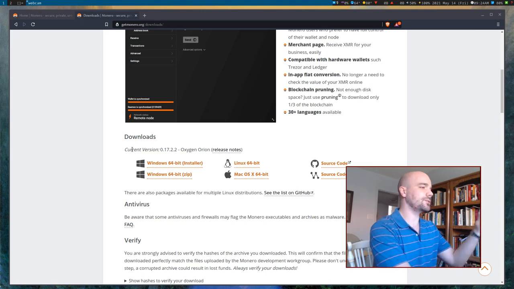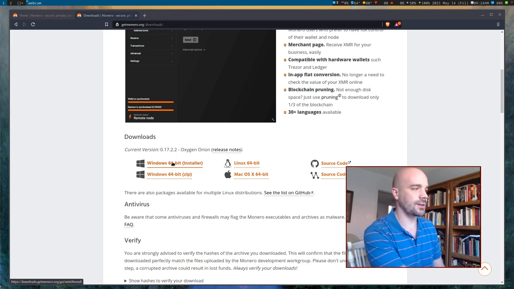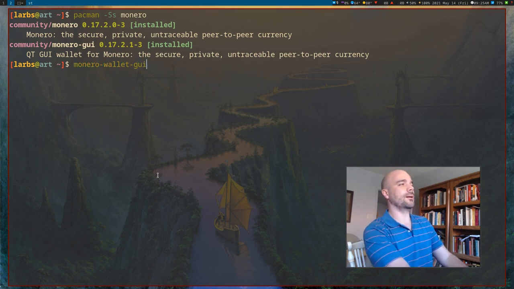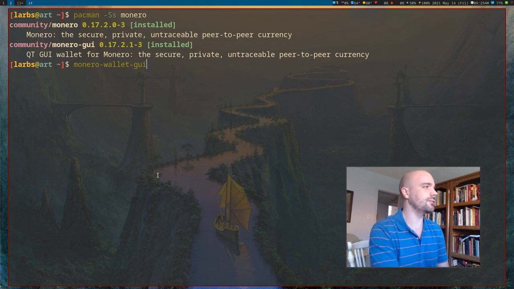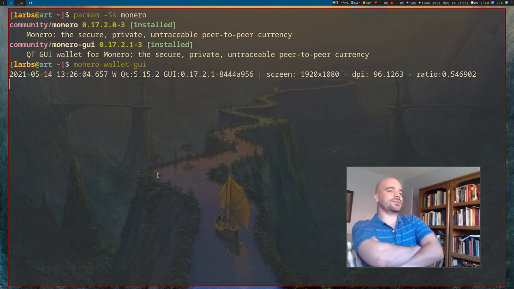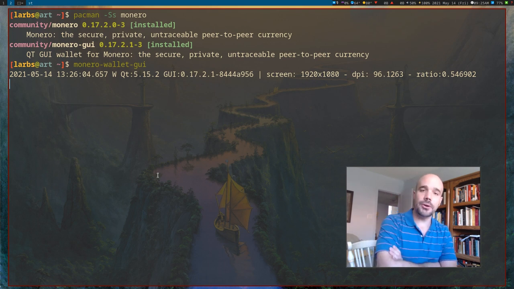So anyway, on Windows or whatever, you know how to install this kind of stuff. Download it, run it, whatever. Now to run the program, in Linux at least, it's monero-wallet-gui. It might appear as something else in different operating systems, but I'm going to go ahead and run this.